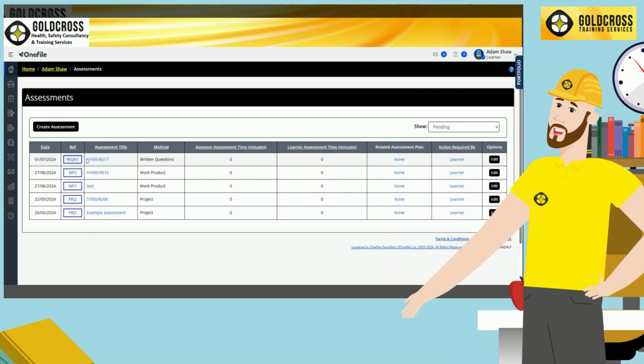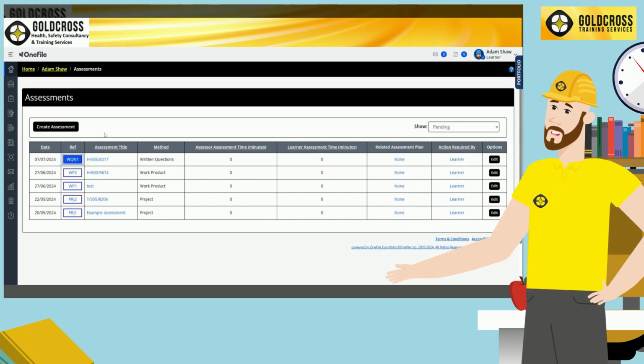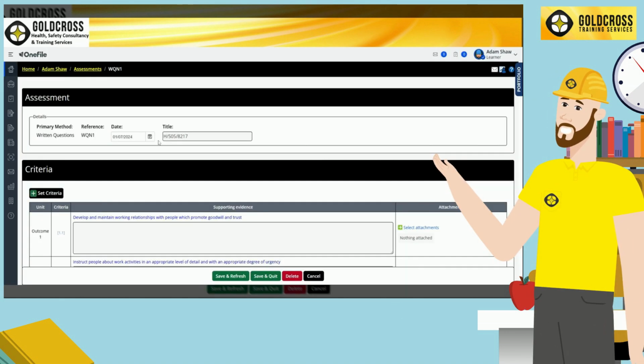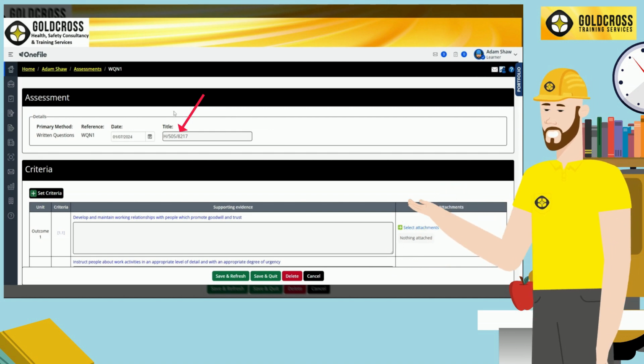So I will be setting up assessments for them. These are assessments I've already created. Now let's have a look at them. WQN1 relates to H5058217. That is the title we are looking for.